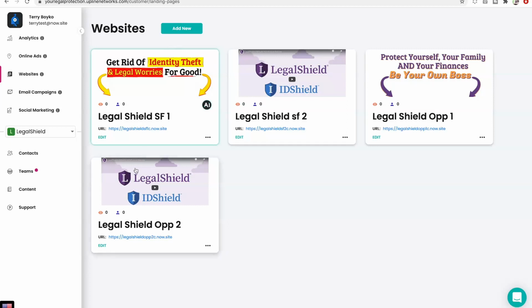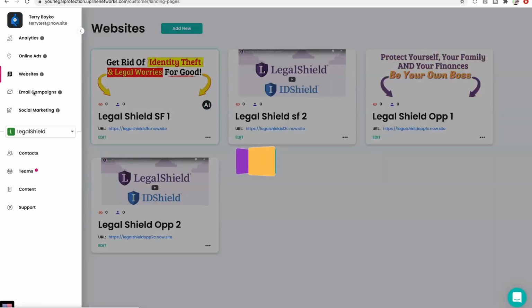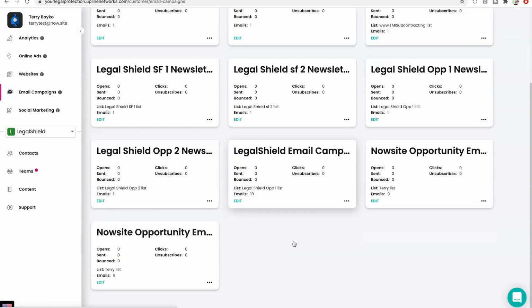When a prospect enters their contact information, they will be automatically added to your contact section, and they will begin to receive a 10-day email series that is already hooked up and ready to go. To see the email campaign for yourself, click on the email section.